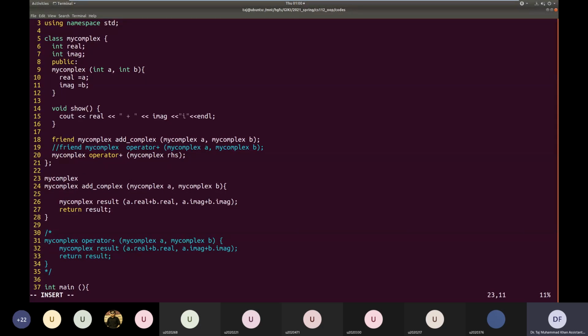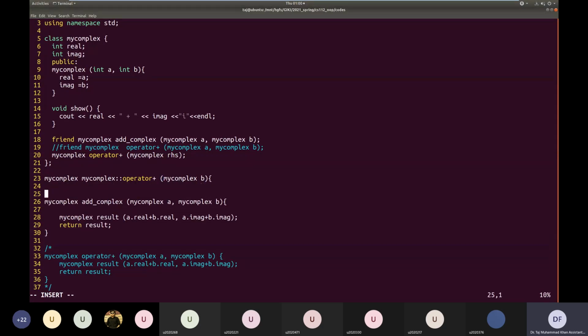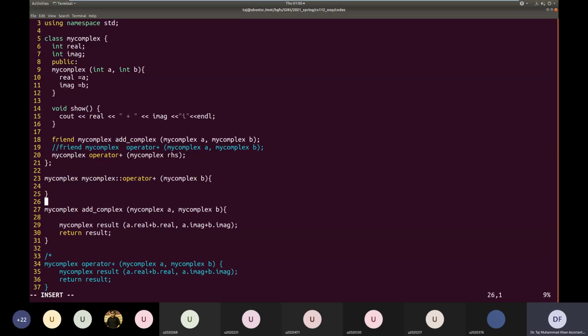And then the scope resolution operator, telling us that we are defining a function that is part of this class, that is within the scope of this class, and then we give the function name. Here the function name is operator plus, and then we give it the function arguments. In this case, as we said, we have only one argument, and we can name it anything. But as I said, let us name it RHS.